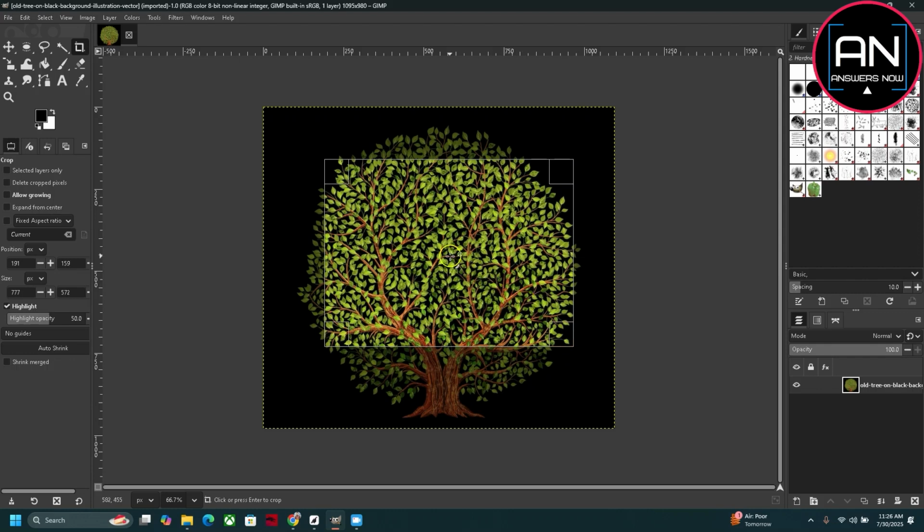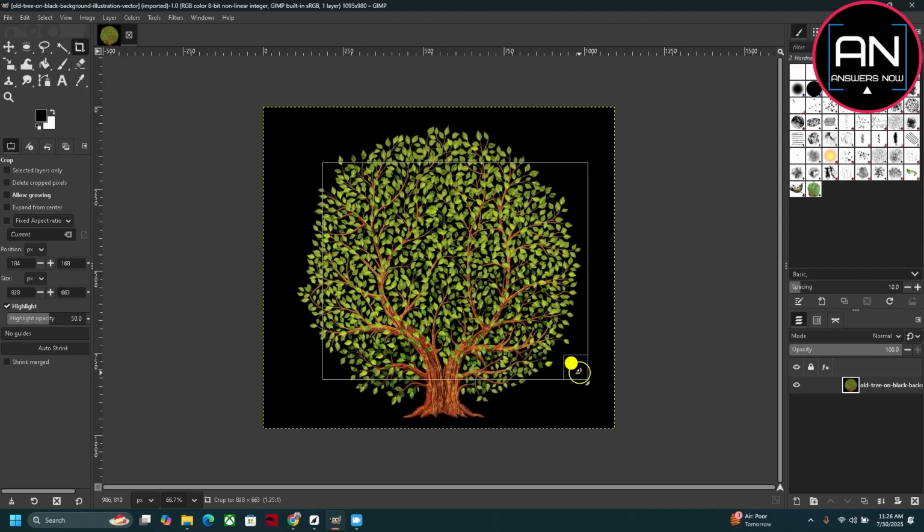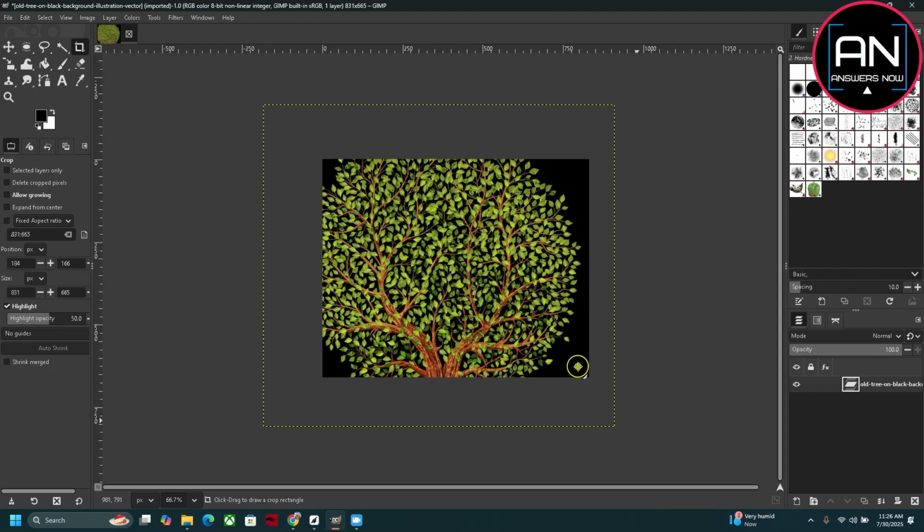You can move your crop like this or you can move it like this as well if you select these edges or over here. When you are satisfied with your crop, just position your mouse over this corner and click it, over this corner and click it, and you can see that your image is cropped.